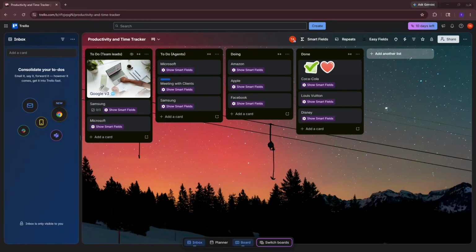In today's video, I'm going to teach you how to use Trello automation. By the end, you'll know how to set up a simple rule that takes care of a repetitive task for you, so your board stays organized without extra clicks.